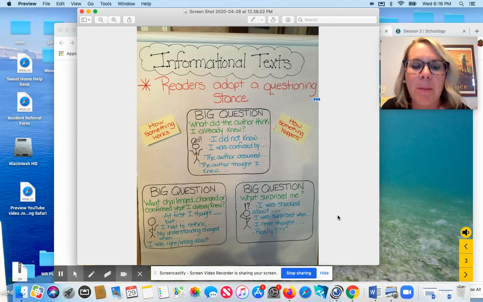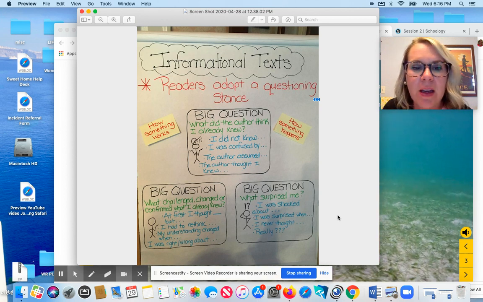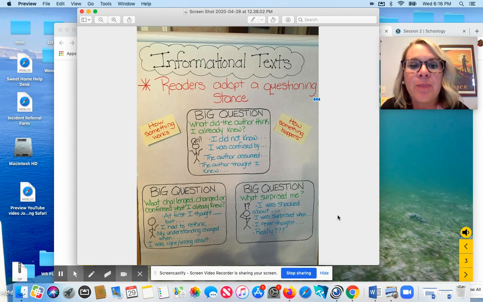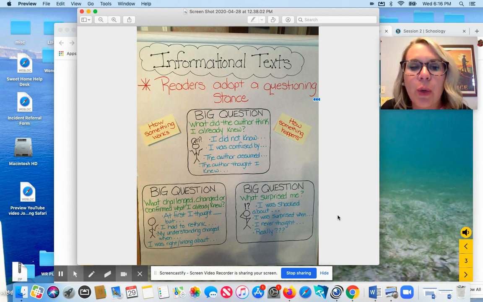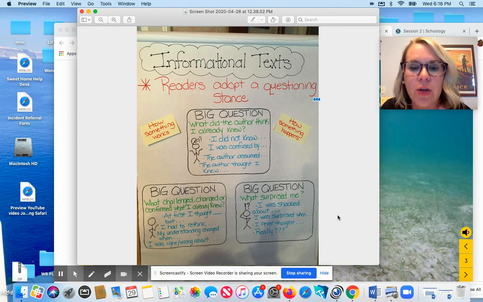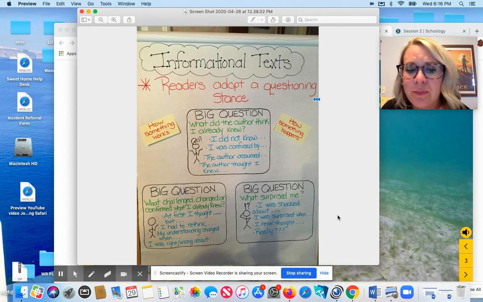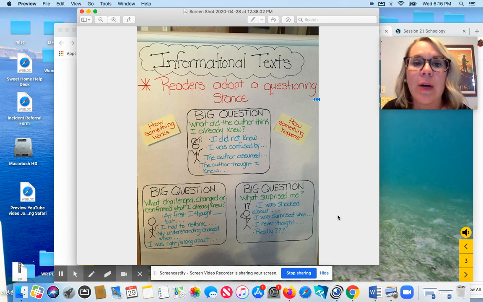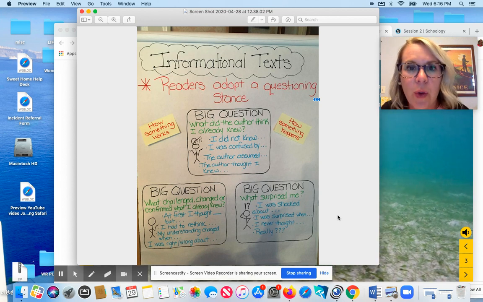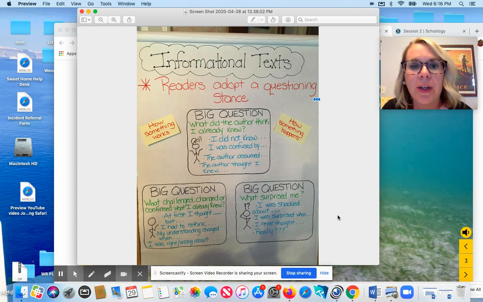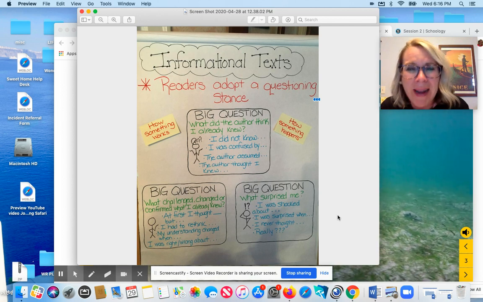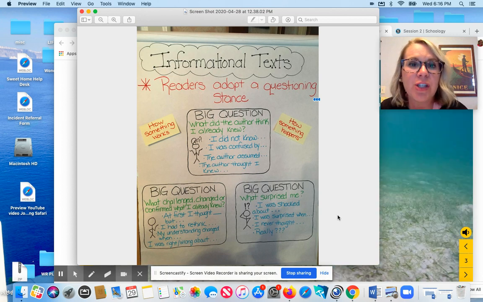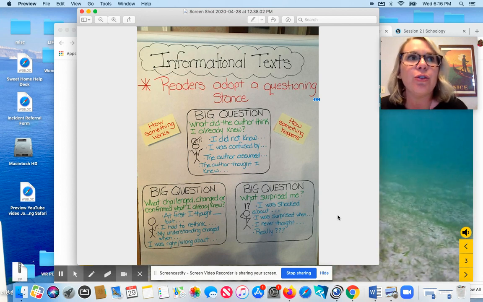readers adopting a questioning stance. So we have these big questions that we need to be thinking about all the time when we are reading informational texts. We want to be thinking about, what did the author already think that we knew? What surprised me? And what challenged or changed or confirmed what I already knew? And as we have those questions in our mind, we're also going to be thinking about what questions I might have as far as some new information that I learned.